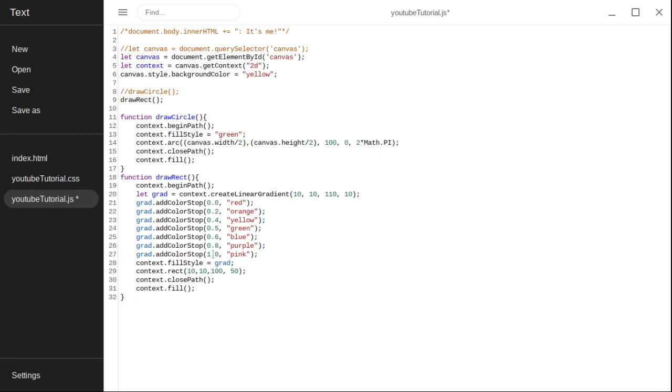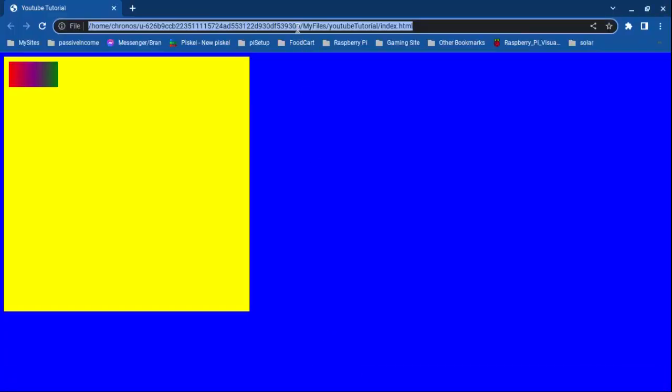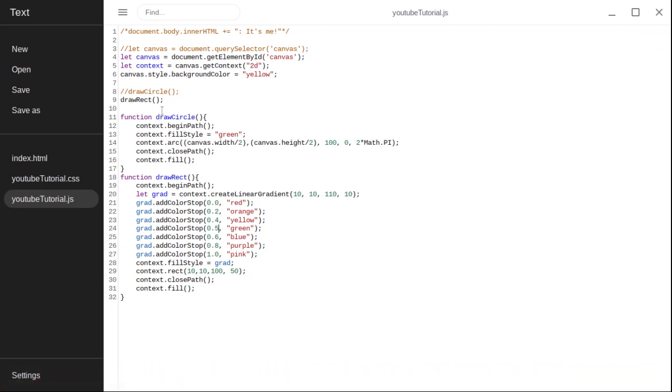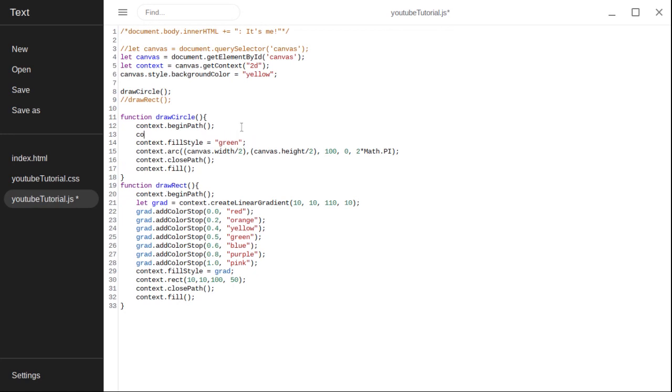So there you go. Red, orange, yellow, green, blue, purple, pink. Roy G. Biv, pink. Now I refresh, and you have the visible rainbow spectrum. That's how easy it is to add colors to your gradient. And when you mess around with the x and y coordinates, you mess around with the angle of your gradient, and it's really cool. I suggest playing with this.